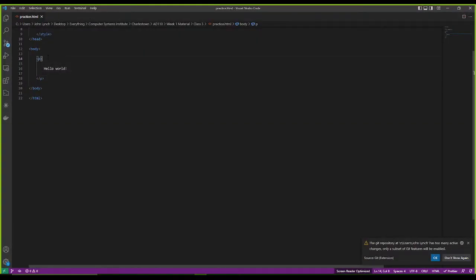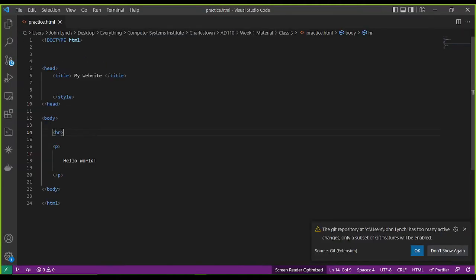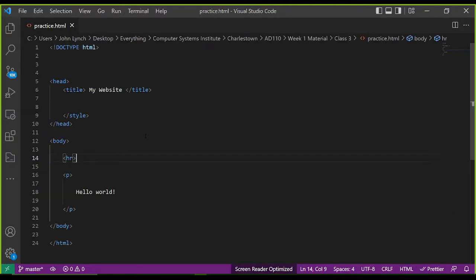So to get started here, I created a new body with a paragraph tag, and I'll make this a bit bigger on our screen too. Sorry. Oh, one more thing.